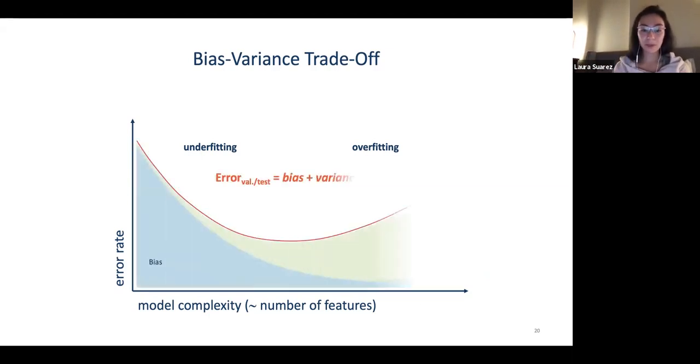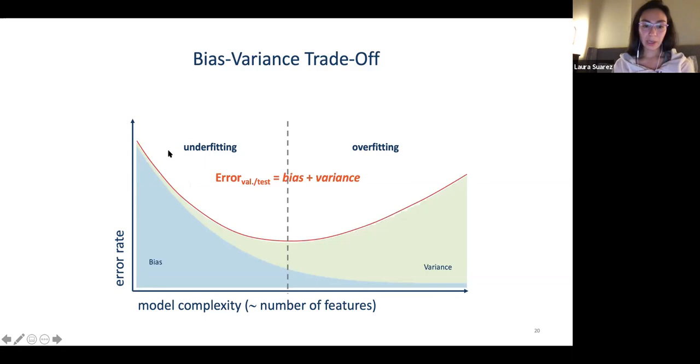So as you increase the complexity of your model, meaning the number of features that you use in your model, you're also playing with the same trade-off. As you increase the model complexity, your bias is going to decrease, but the variance is going to increase. So again, if you use a very simple model, you're in an underfitting scenario, but if you use a very complex model, you're in an overfitting scenario. So we only want to be somewhere in between.